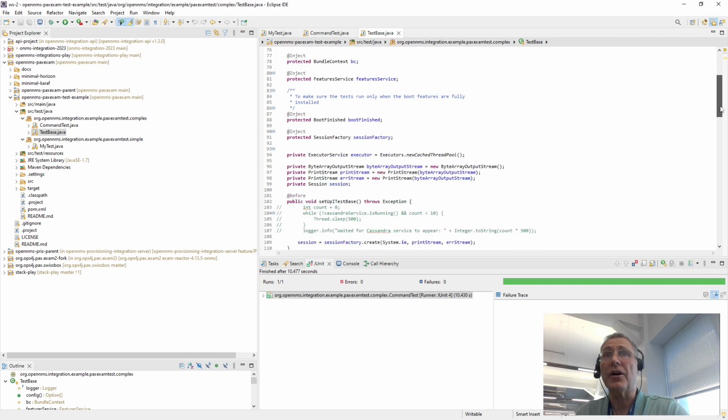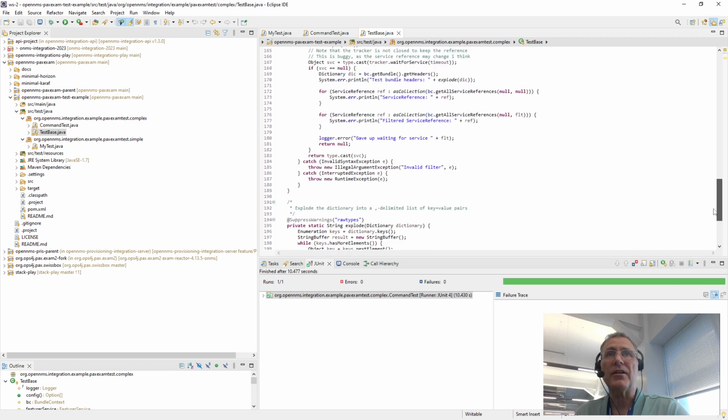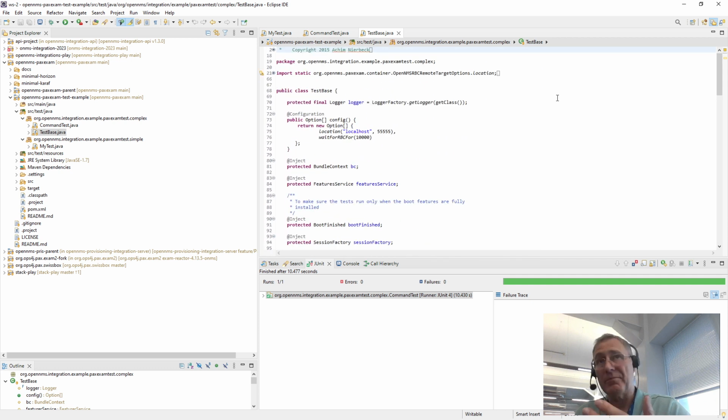So you can see further down that this particular example has got some classes to actually run the command for us and give us the result. But that's basically the basis of how it works. We can inject services that the OSGI container provides, and then we run that command against those services.